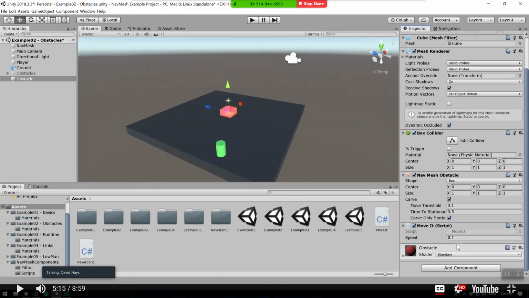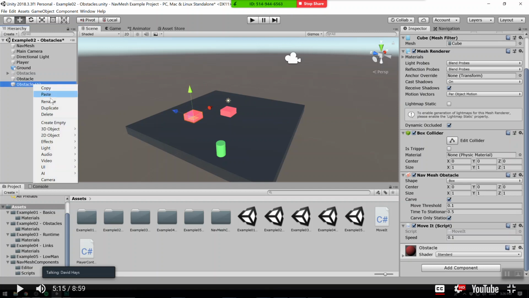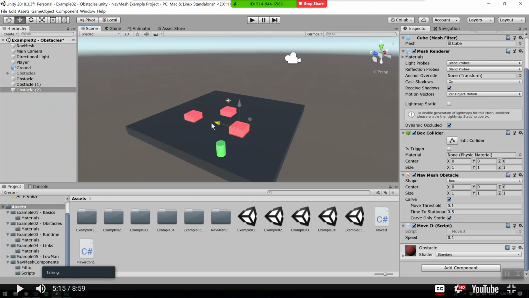And I also have my nav mesh obstacle on here. So after I created all that, I'd simply right click on this and choose duplicate. Right click on this, choose duplicate. And right click on that, choose duplicate.